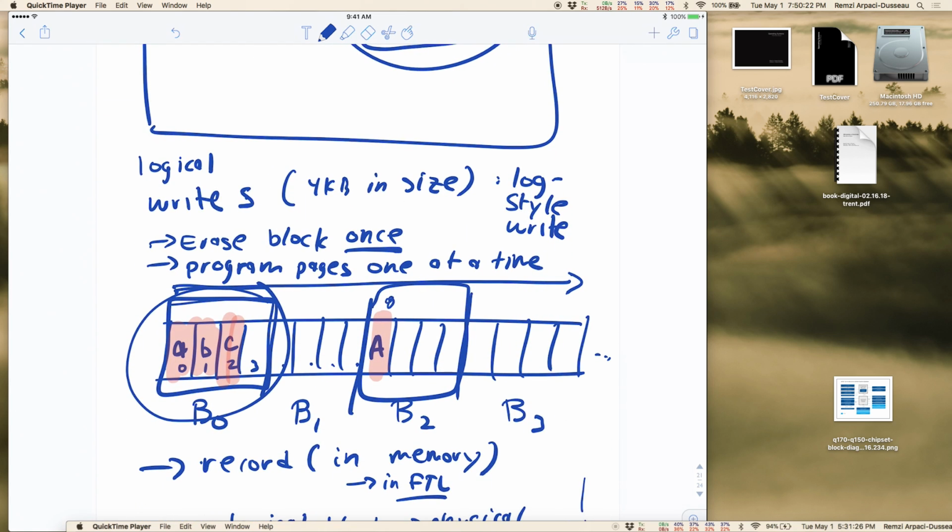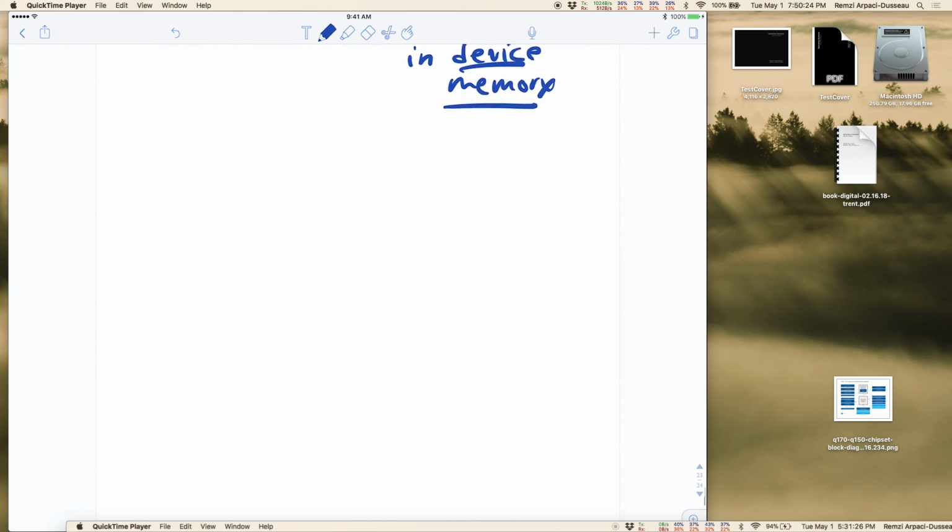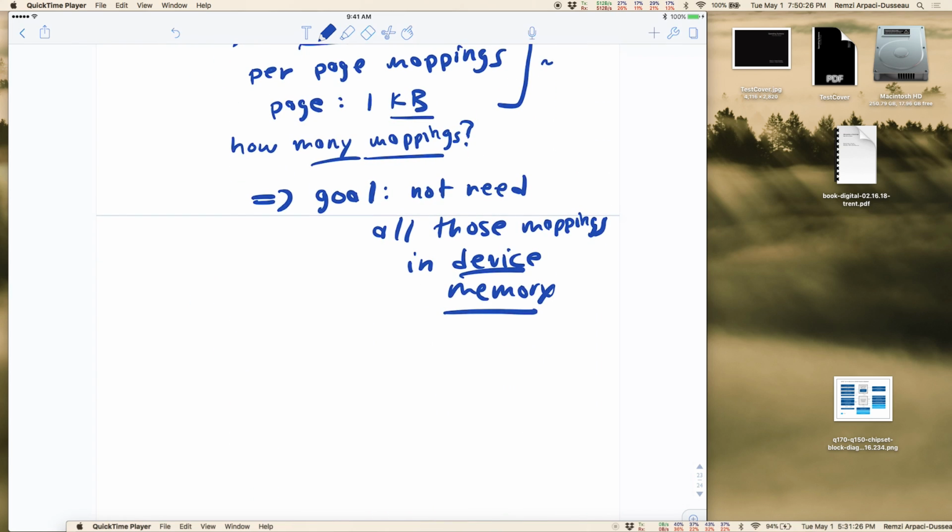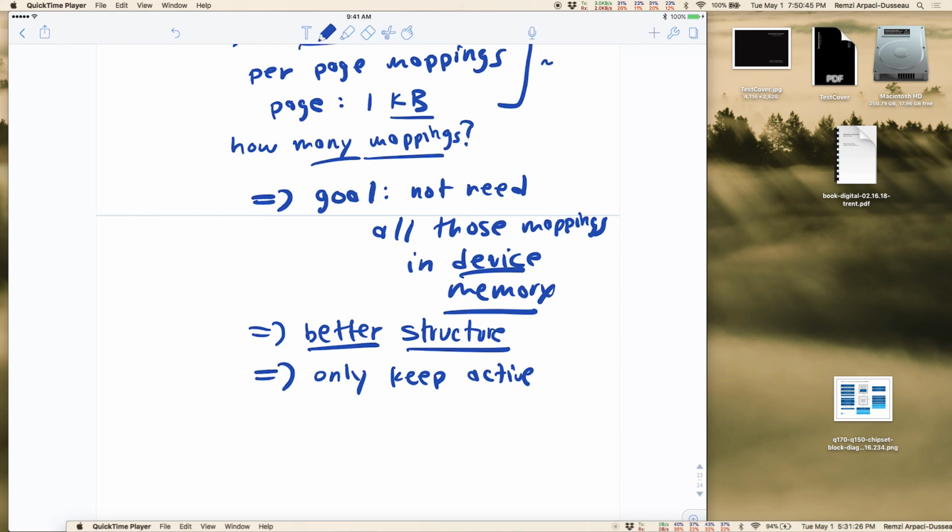All the answers are kind of the same. There are just some differences, right? So one thing you could do, solutions, is to have a better structure. Sure, a better data structure could help. Then what you could do is only keep active pieces of the map in memory.